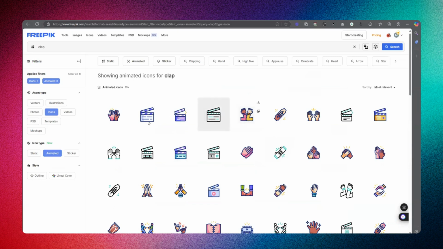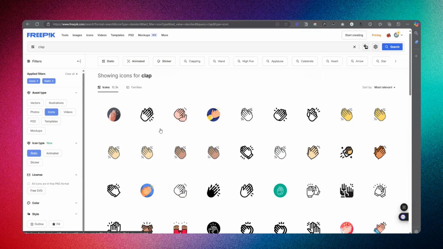But you can get access to animated icons here as well, because sometimes you don't necessarily want to use static icons and the rest. You want to spice up your design. This is one of the places to get animated icons.